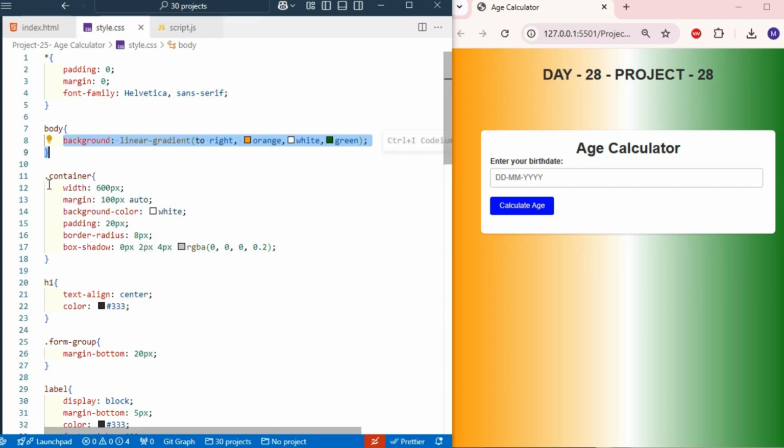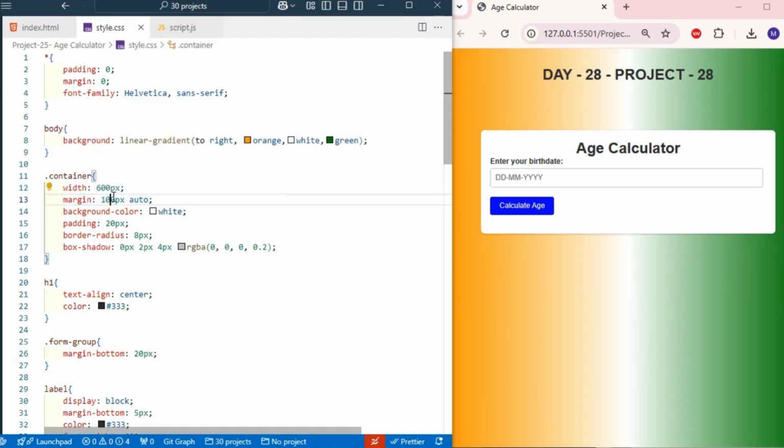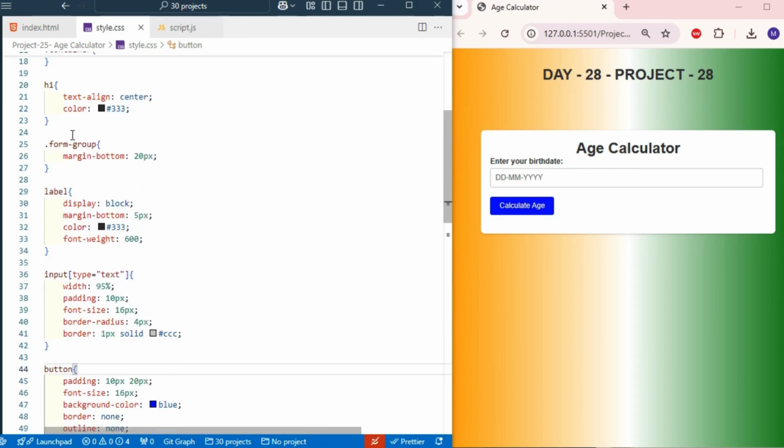And after that, the container selector: width is 600 pixels, margin is 100 pixels auto, background color is white, padding is 20 pixels, border radius is 8 pixels, and box shadow is of silver color. And for the h1 tag, text align is center, and the color of the text is the text color.